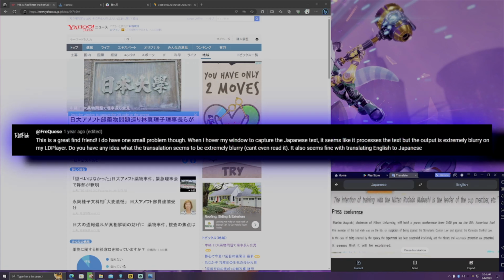And Freequeese, I'm sorry if I'm mispronouncing that. This is a great find, friend. I do have one small problem though. When I hover my window to capture the Japanese text, it seems like it processes the text, but the output is extremely blurry on my LD player. Do you have any idea why the translation seems to be extremely blurry? Can't even read it. It also seems fine with translating English to Japanese.